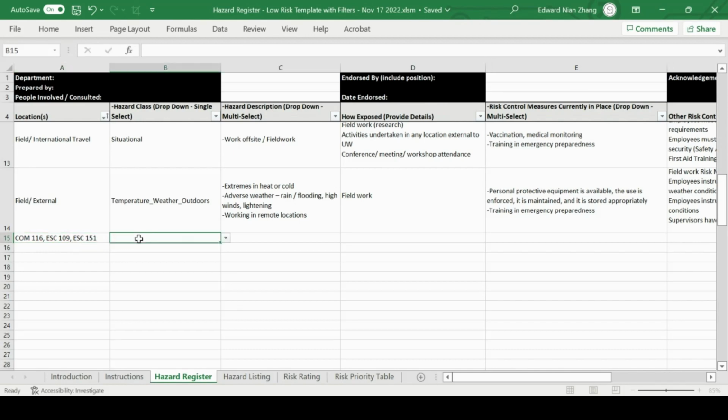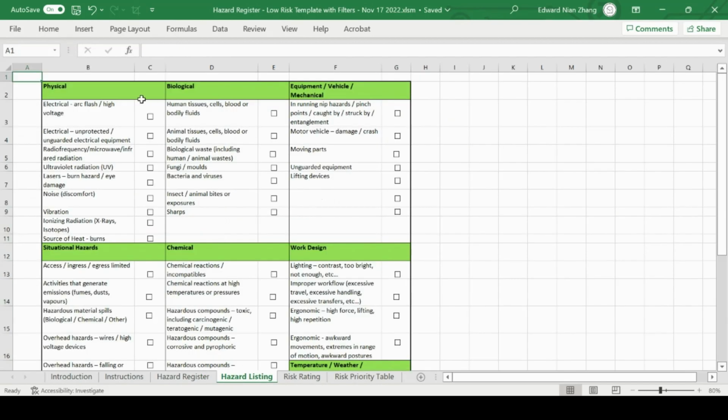The hazard class column contains a drop-down with the different hazard classes you may choose from. Note that you may only select one hazard class per row as indicated in the column header. To know which hazard class you should use, refer to the hazard listing worksheet.